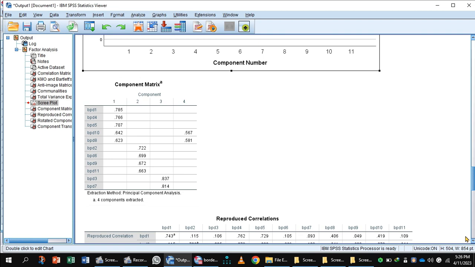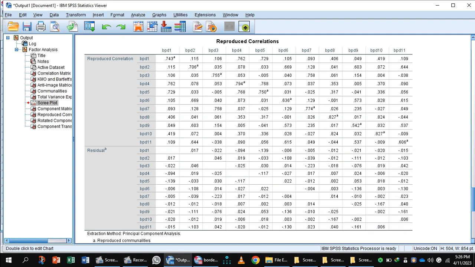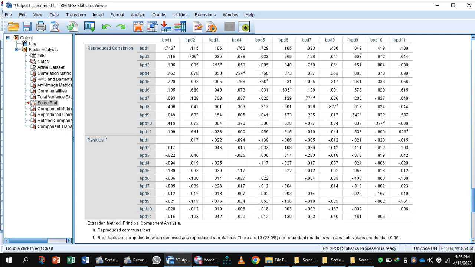Now the reproduced correlation. This is the reproduced correlation and this is the residual. For model fit, the reproduced correlation shows the degree to which the correlation between the variables can be reproduced by an appropriate factor analysis solution. The difference between the reproduced and observed correlation should be less than 0.05. So this is the difference between the observed and reproduced correlation.